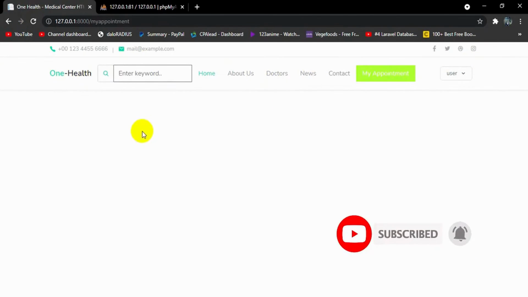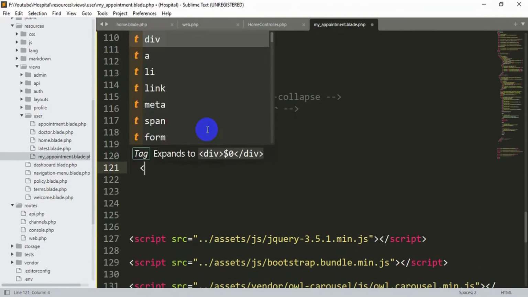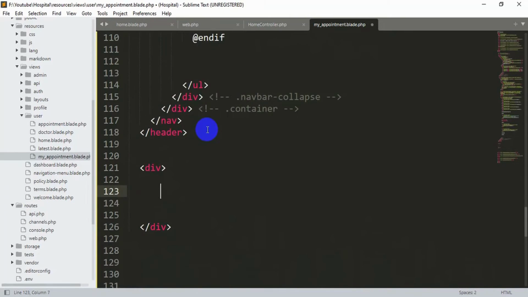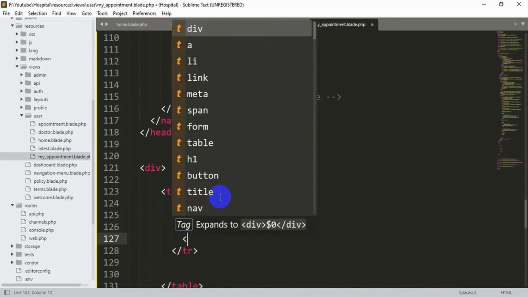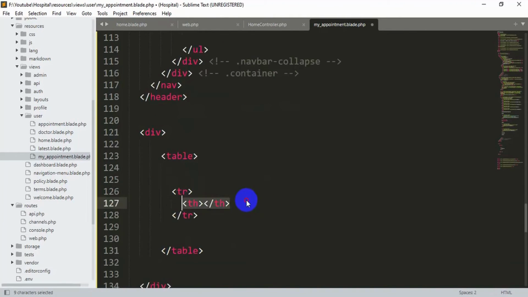Now here we are just going to create a table to show the appointment that the user makes. So for it, we are first going to create a table over here. So we are just going to say here, let's just have our table inside a div. So inside this div, we will say table, and a table has a header part and the data part. So first of all, we are going to say tr, and inside this tr we are going to say th, which means table header. So let me just copy this th, Control C, and I'm going to paste it three times. So Control V, two, three.